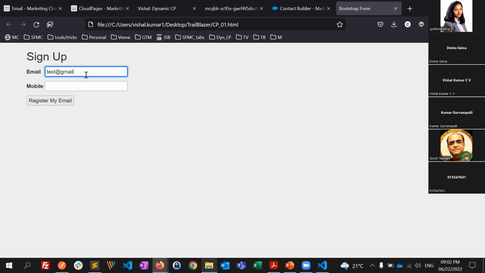Give test@gmail.com and just do a tab out. It tells it is available. Okay. Now, if I give the actual email address which is there in the data extension, it says that it is already registered. So this is how it works.